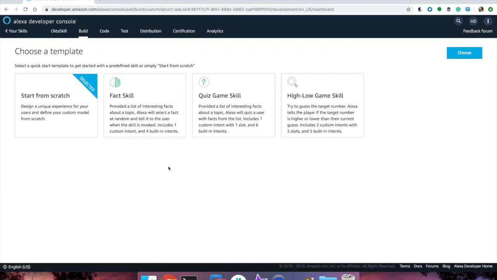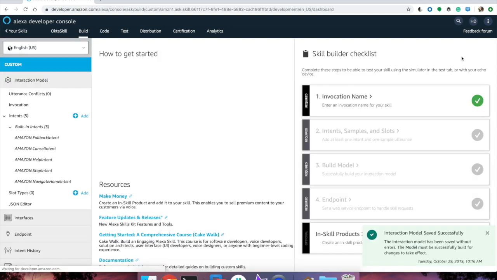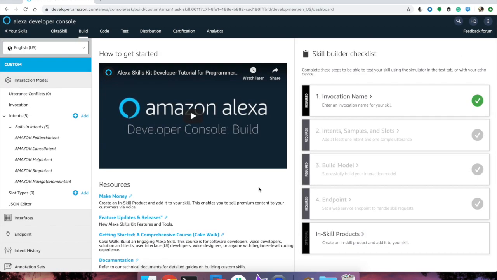Once you've done that, on this page you're going to start from scratch, select Choose. Excellent. Now you will see you're on your basic skill console page. If you look here to the left-hand side, there are a couple of different options that we need to configure. If you notice under intents, what that means is this is the intended activity that you want the user to do. Think about it as an event.